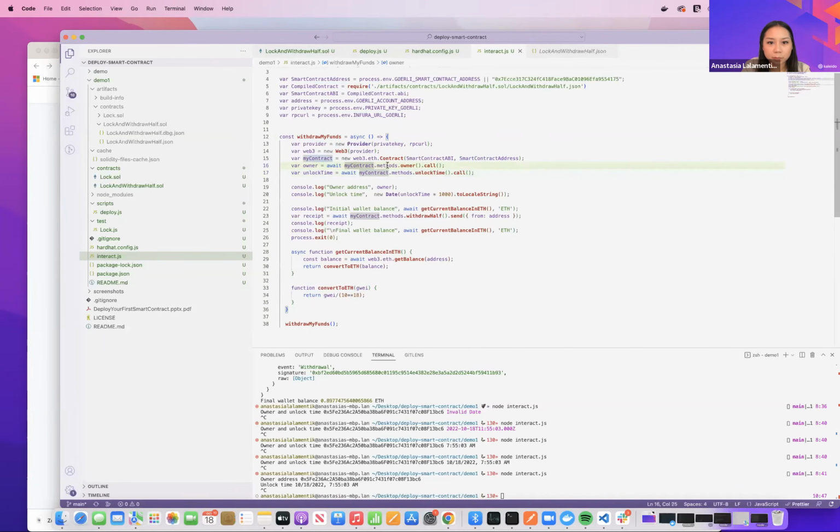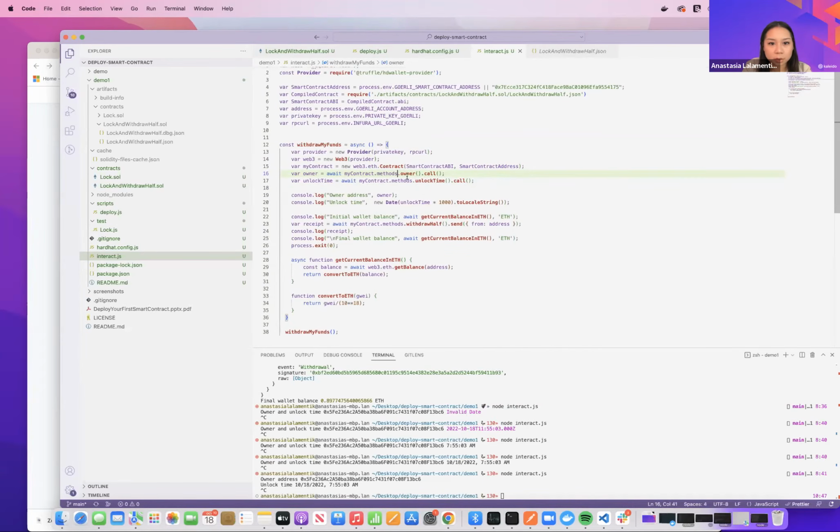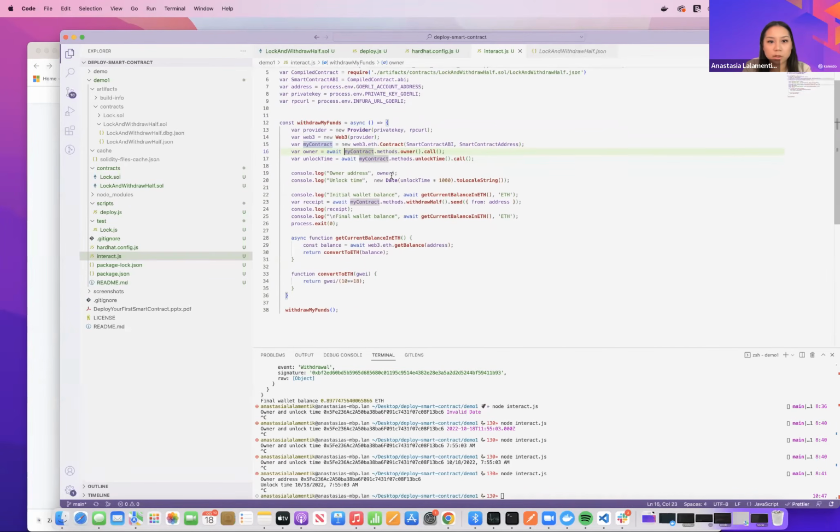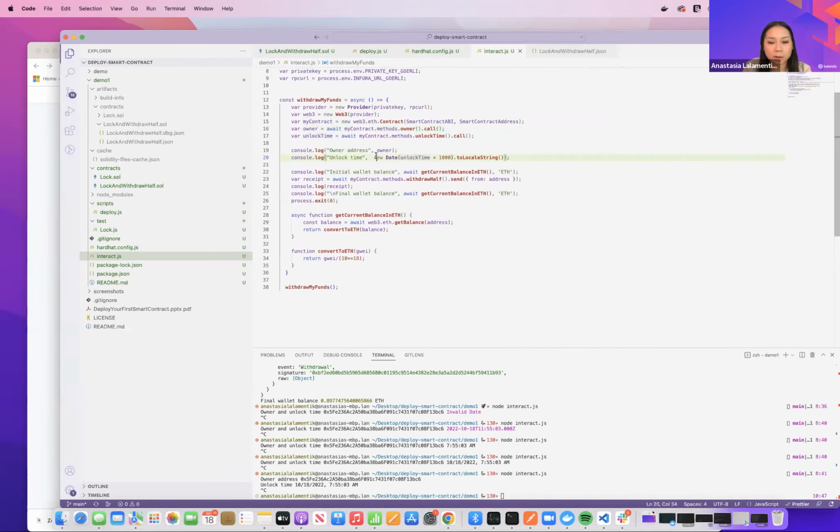Here, this is how you would get the owner. These two things are just the state variables that we defined initially, and they are accessible as methods through this Web3 package. So owner and unlock time, we're just reading those values. I'm converting the unlock time to a human readable form here. And I also printed out the initial wallet balance. And here is where the interesting stuff happens.